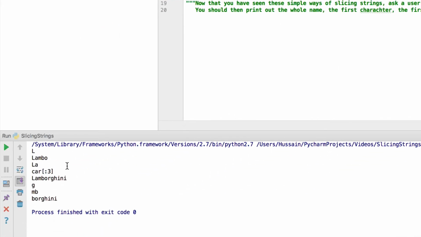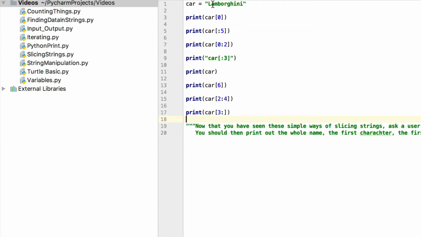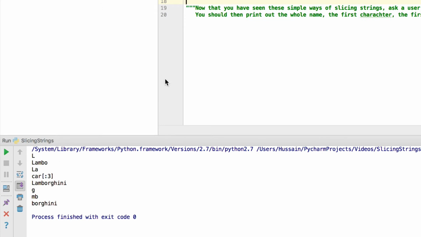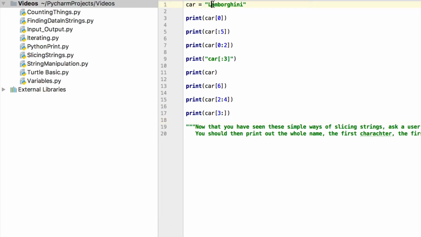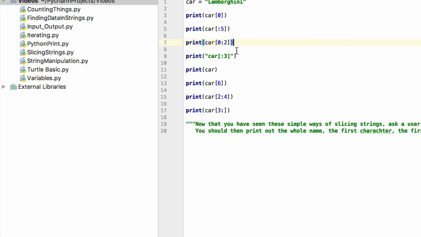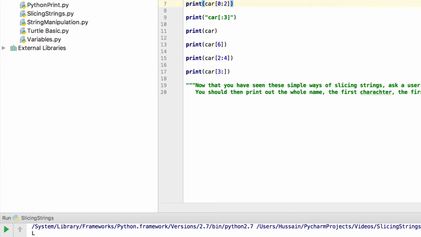So down here, you can see the first one, line 3, 0, which prints L. The :5 prints Lambo, because it's printing up to the fifth. So you've got L, 0, 1, 2, 3, and 4. So it prints up to the fifth, doesn't include the fifth. I'm just stressing that because it's quite an easy mistake to make. So it prints Lambo. This one prints L-A. 0 to 2, which would be the third one, just L-A.